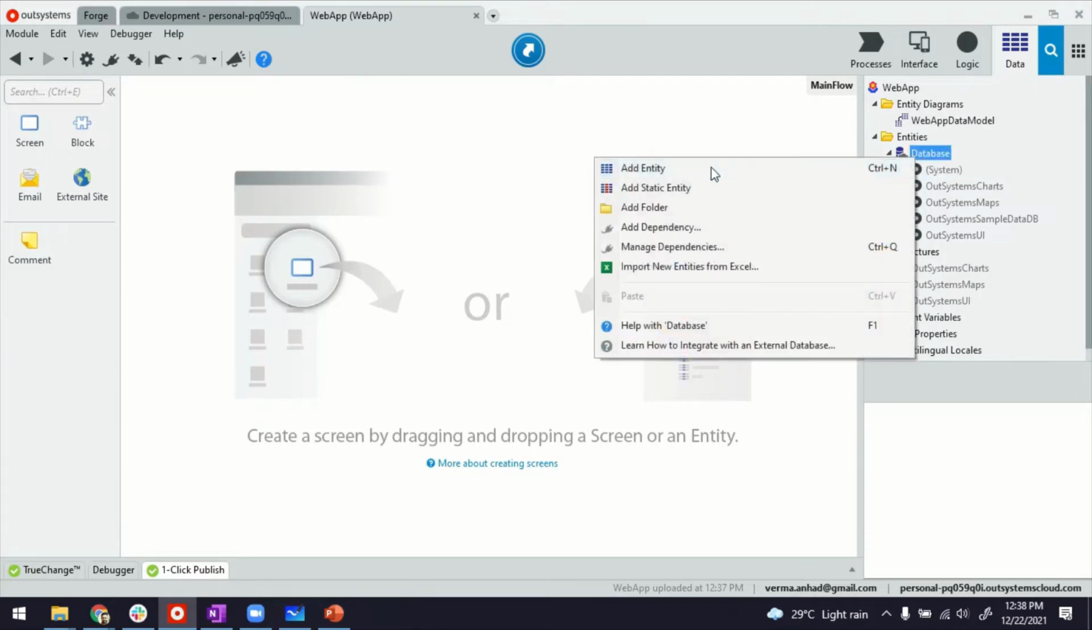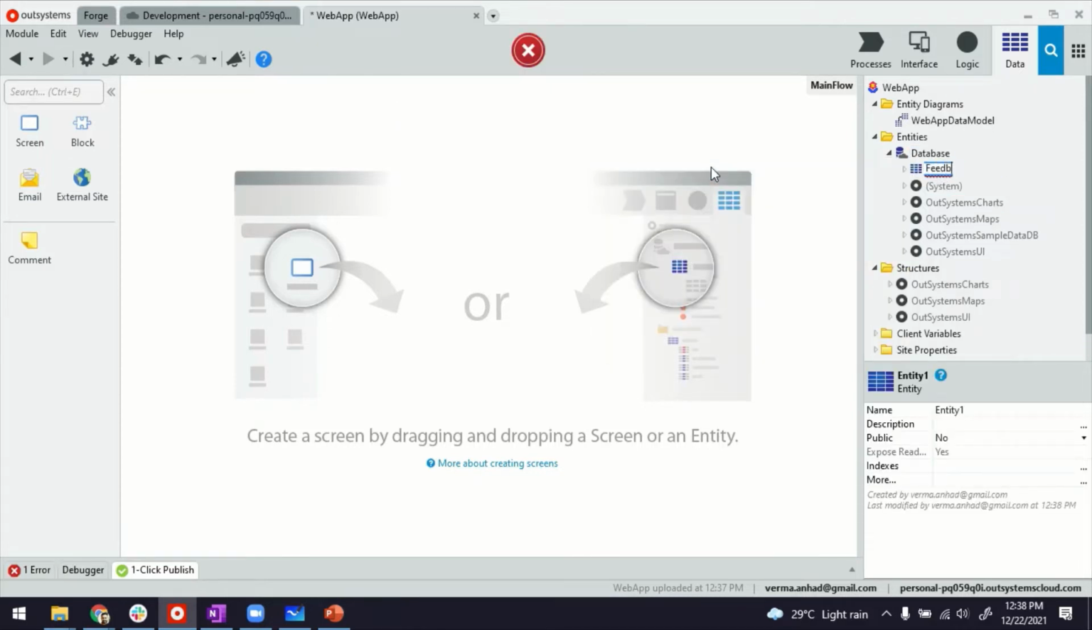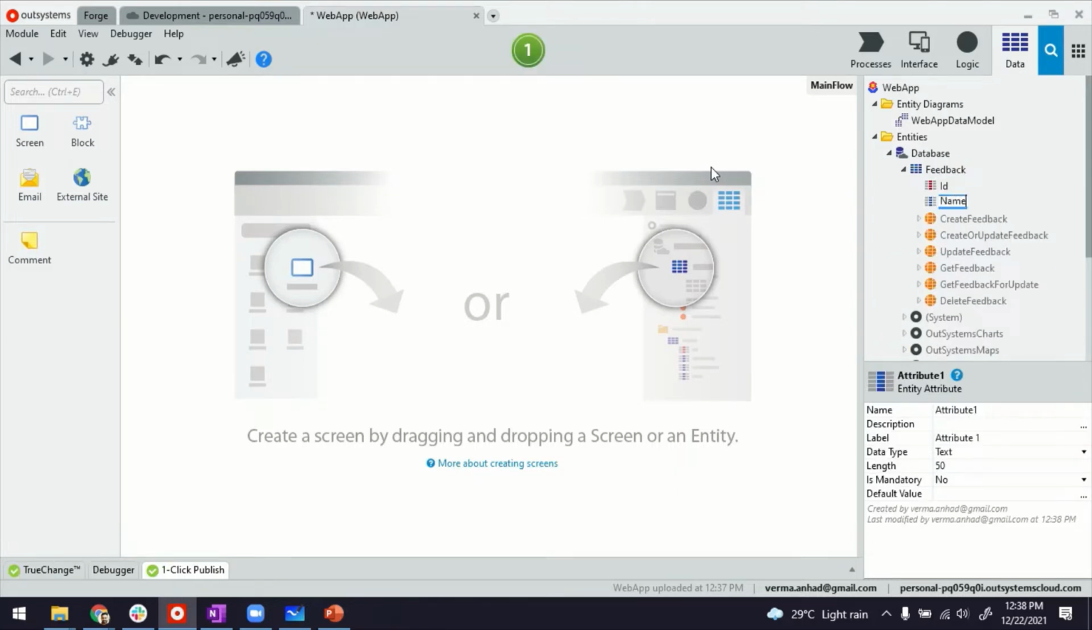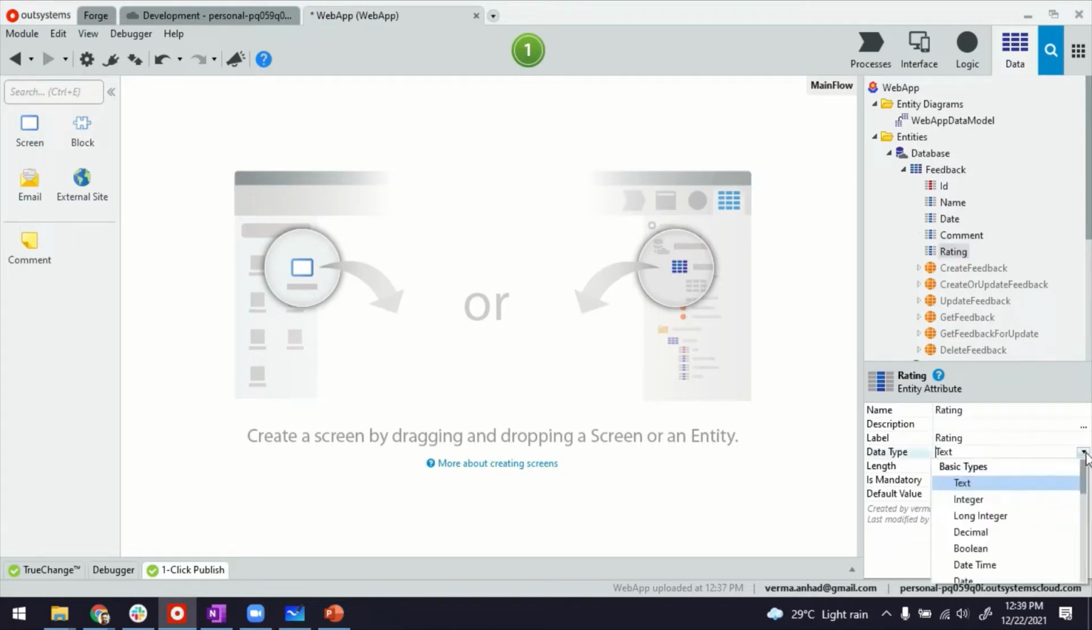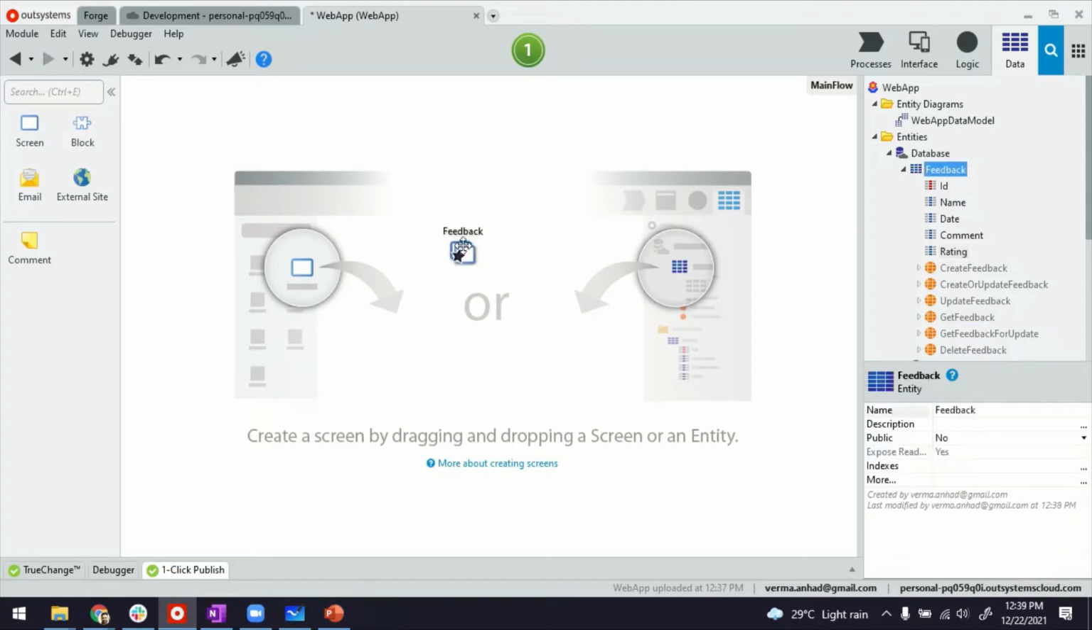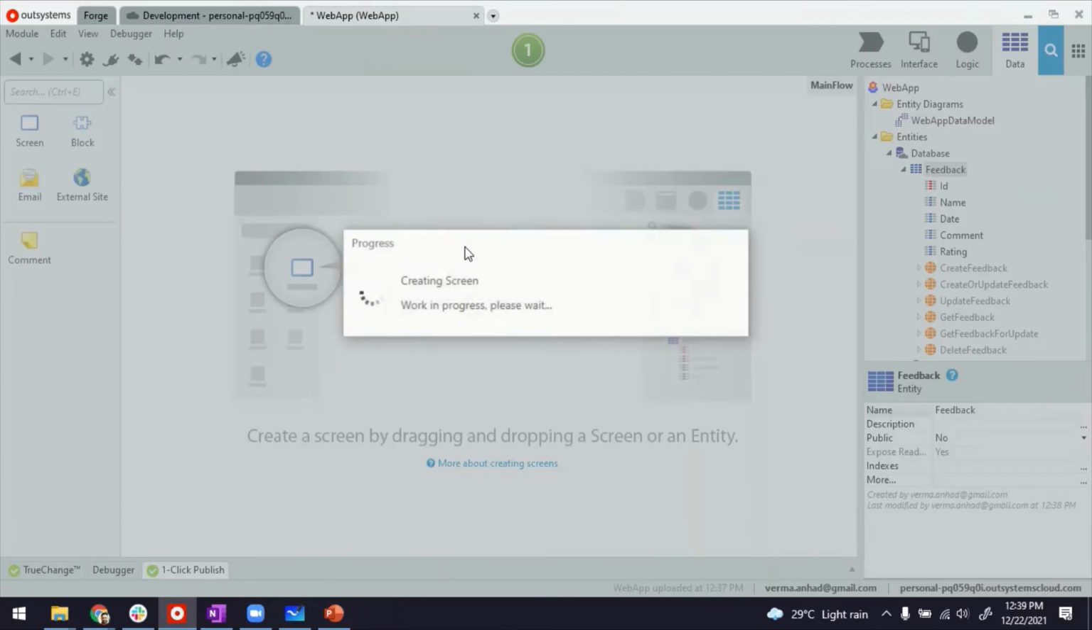Let me demonstrate this by creating an entity called Feedback, very apt for using a rating. So let's say there's the name of the person who gives the feedback, maybe the date when he gives it, the comment that he has for us to see, and the rating. Make sure the rating attribute is set to integer because we're going to save numbers in there. And then I'm going to drag and drop this entity here to create the usual listing and details screen.